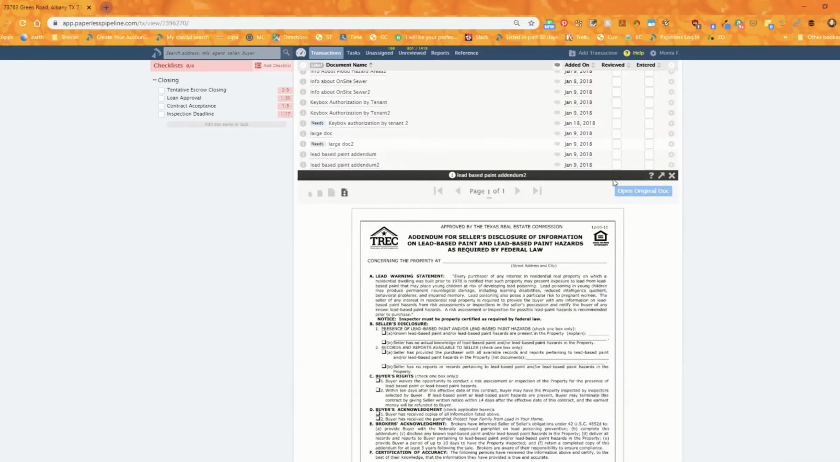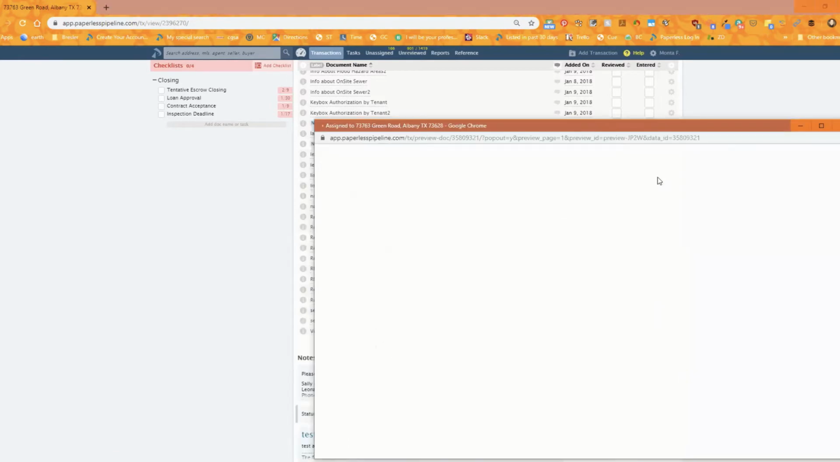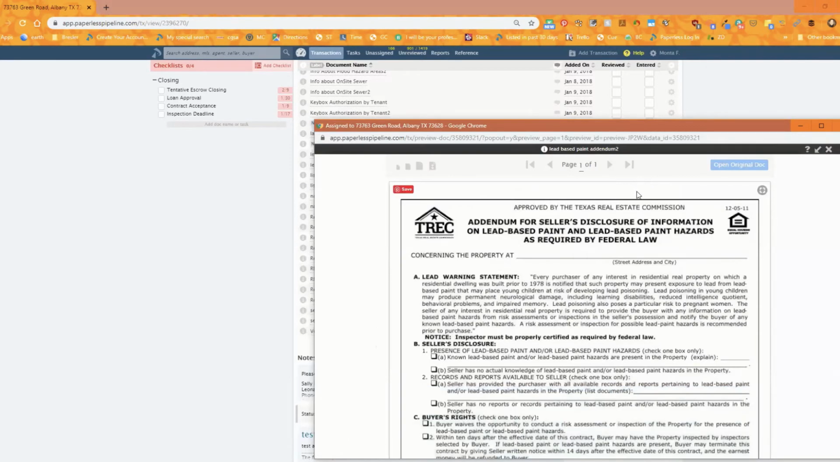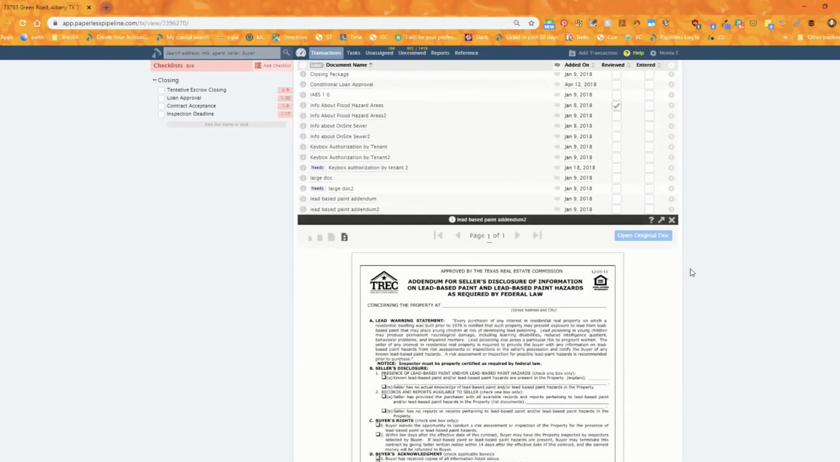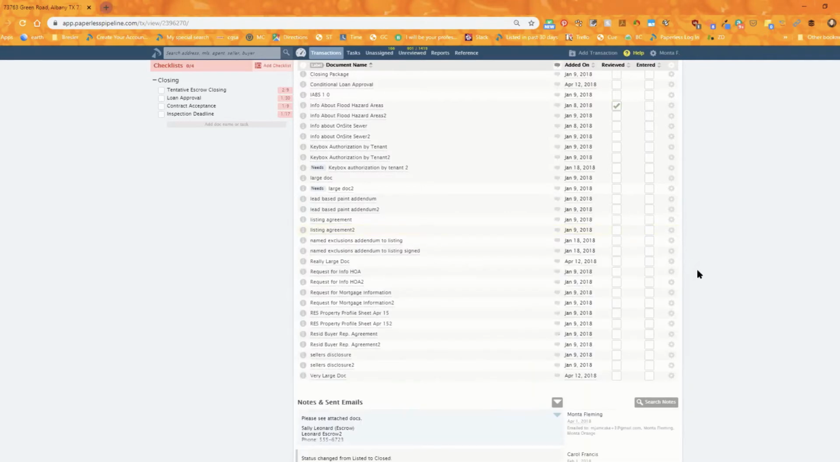And before we leave this screen, if you need to view this doc in a separate window within Pipeline, you can click that little arrow, or click it again to bring it back to the original screen. Okay, and then obviously closing that.